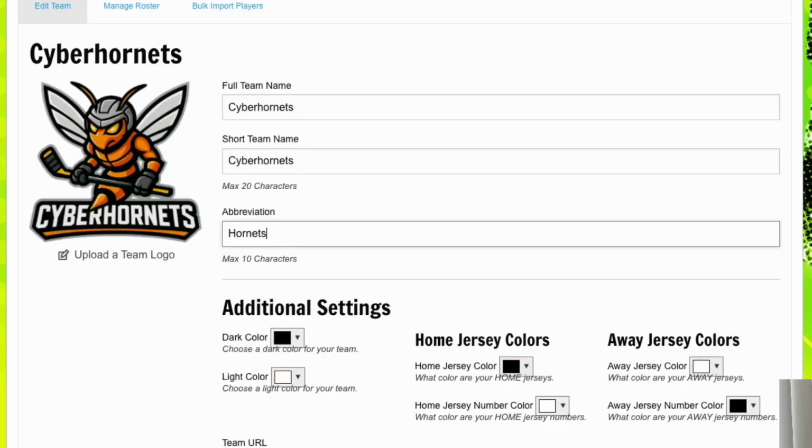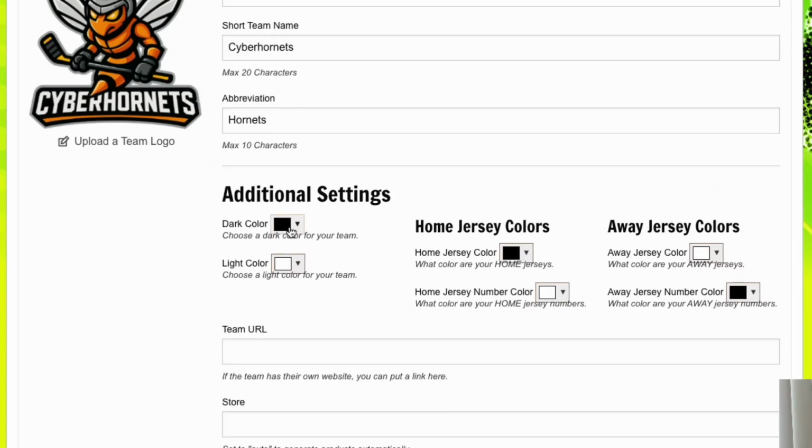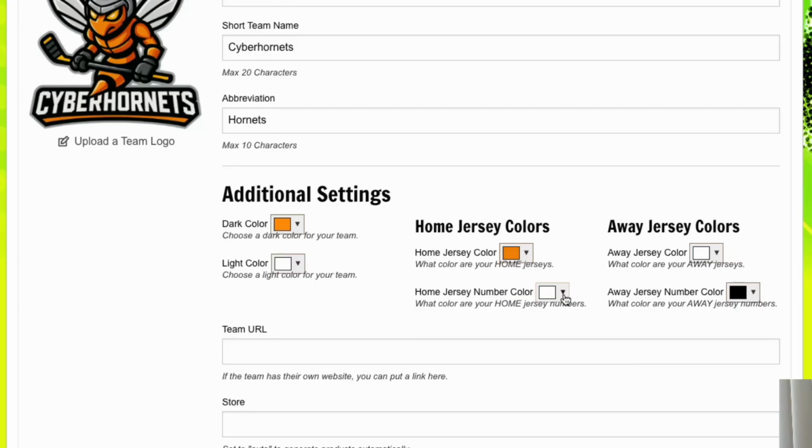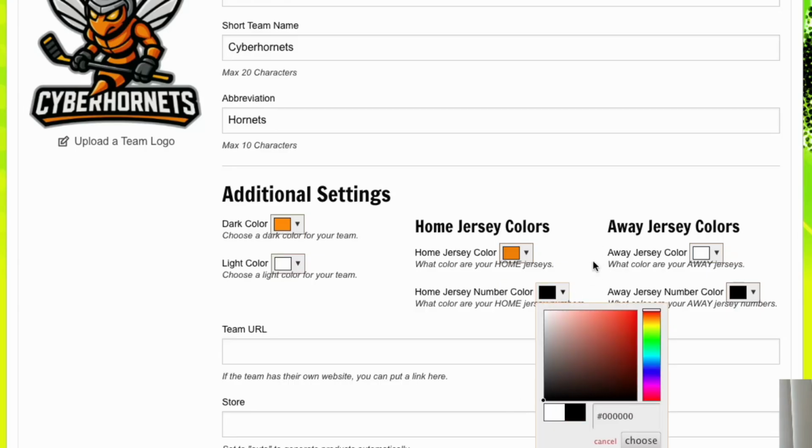Step 2, set your team colors. Your colors drive how your team shows up across the site. Schedules, standings, player cards, everything. Set up your home and away jersey colors to detect jersey clashes with other teams so you can make arrangements for a game that might feature two similar colors.